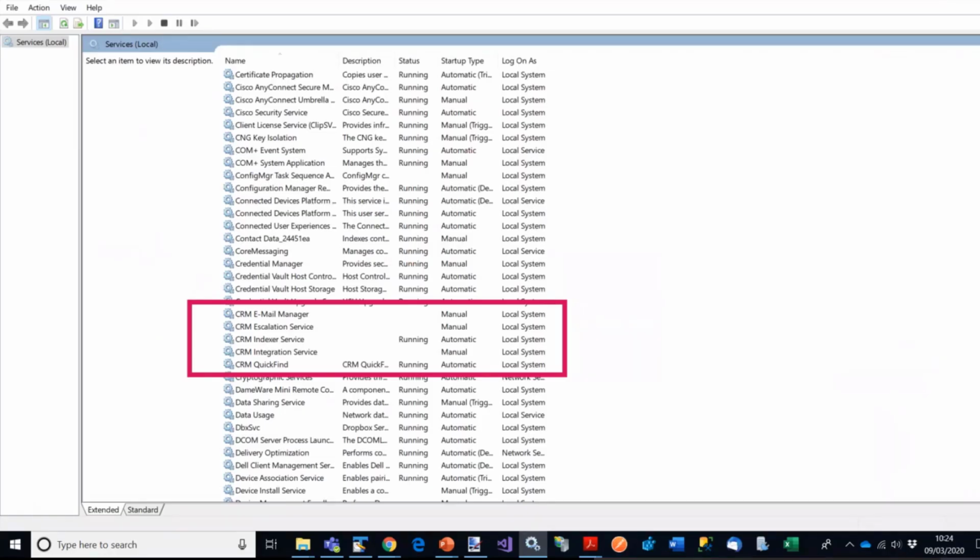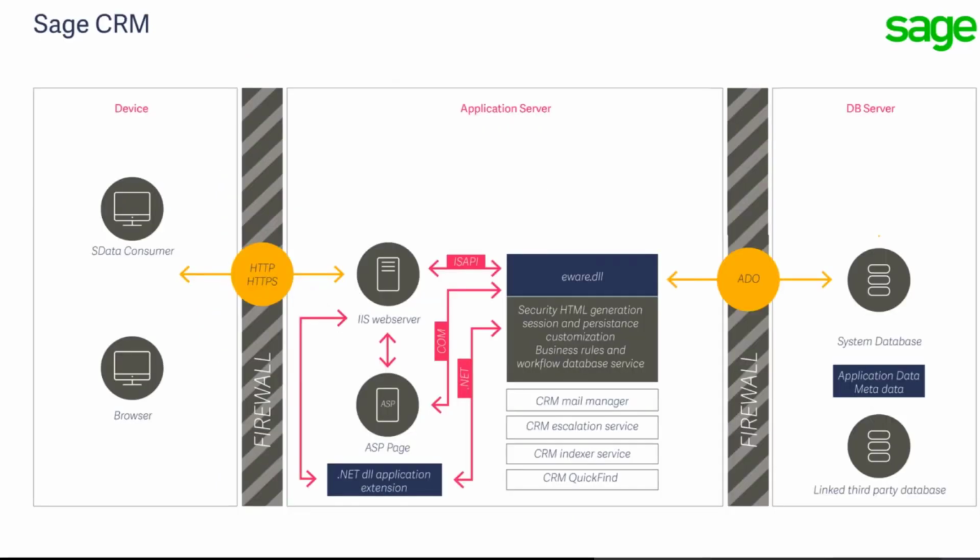There are several Windows services that are also installed on the web server that work alongside the eware.dll and share its architecture, so it's 32-bit COM-based. These can be seen within the Windows Management Console under the Services app. The particular services that we're looking at are the CRM Email Manager, which is responsible for the processing of inbound emails, and the CRM Escalation Service, which controls notification, SLA timings, and escalation rules.